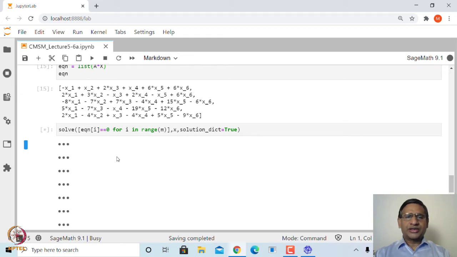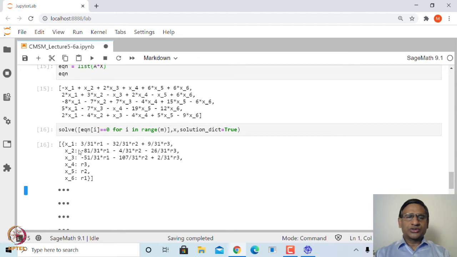So, that we will get the solution of this homogeneous system of linear equations, 5 equations in 6 variables. It is taking a little bit of time. Yeah. So, that is the solution. x1 is given in terms of r1, r2, r3, x2 also in terms of r1, r2, r3, x3 is also in terms of r1, r2, r3, and x4 is r3, x5 is r2, x6 is r1. That means these 5 equations in 6 variables have 3 free variables, namely r1, r2, r3, and therefore it has only 3 vectors which will be the solution of this.